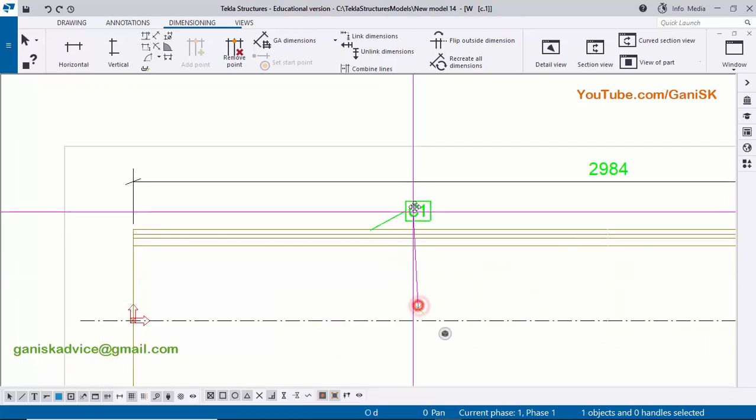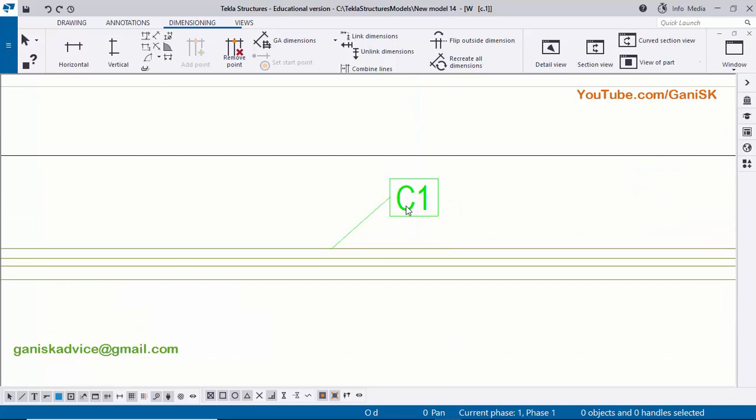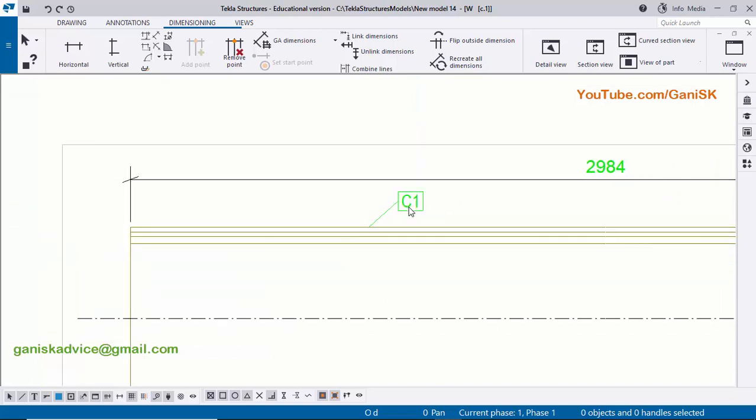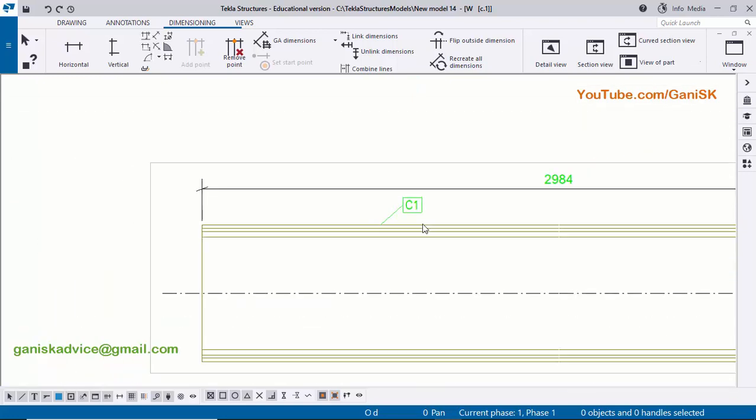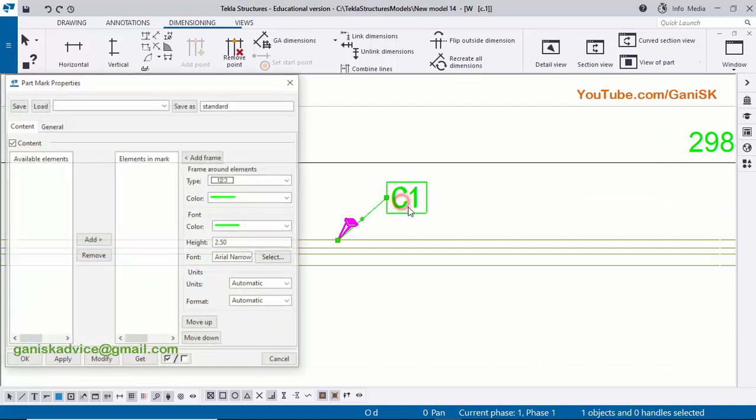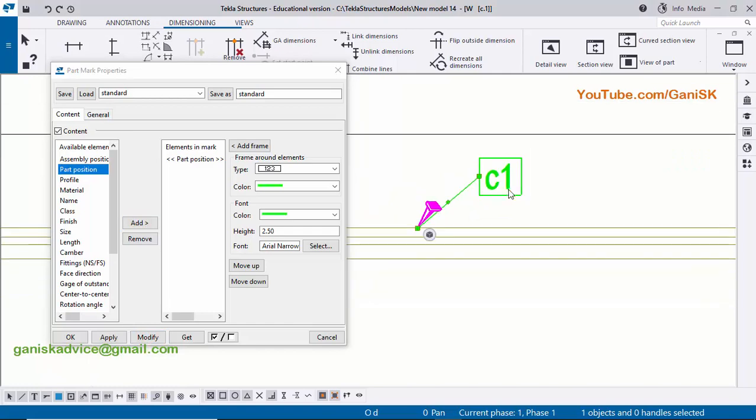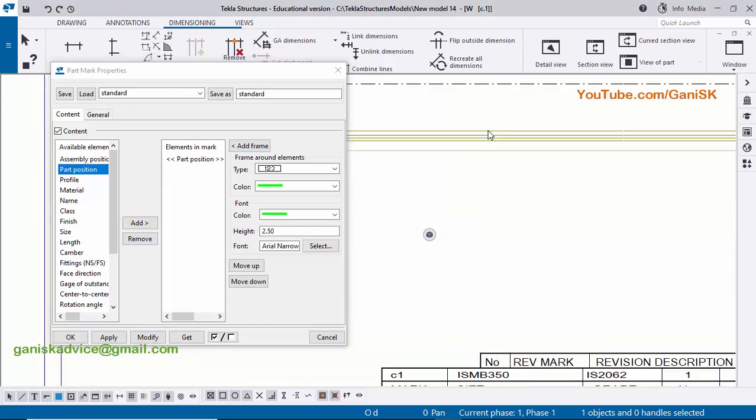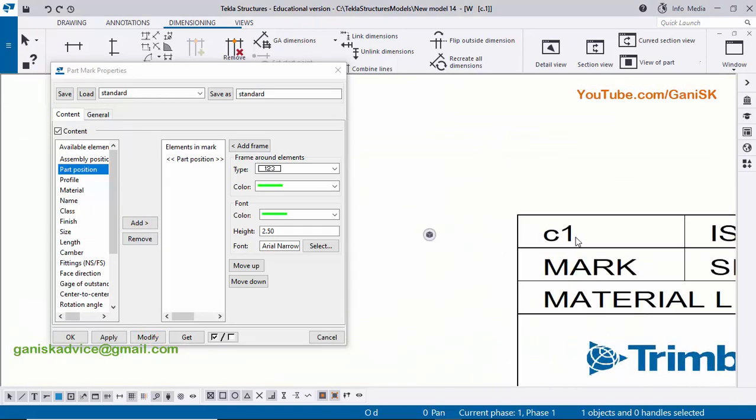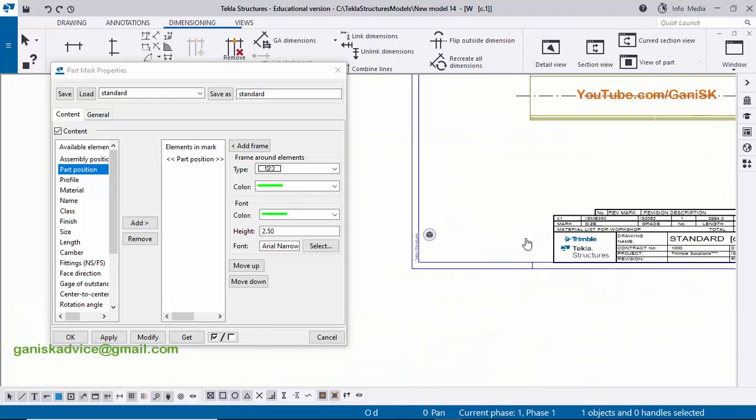By default you will get it like this. Capital C1 is the assembly mark, but we need to create a part mark here because this is the part drawing. So double click on this to open, select this assembly position and remove it, then select the part position and add it, and click on modify to see the result here. This is the part mark, small c1, just like in the bill of material, where we have part mark small c1.